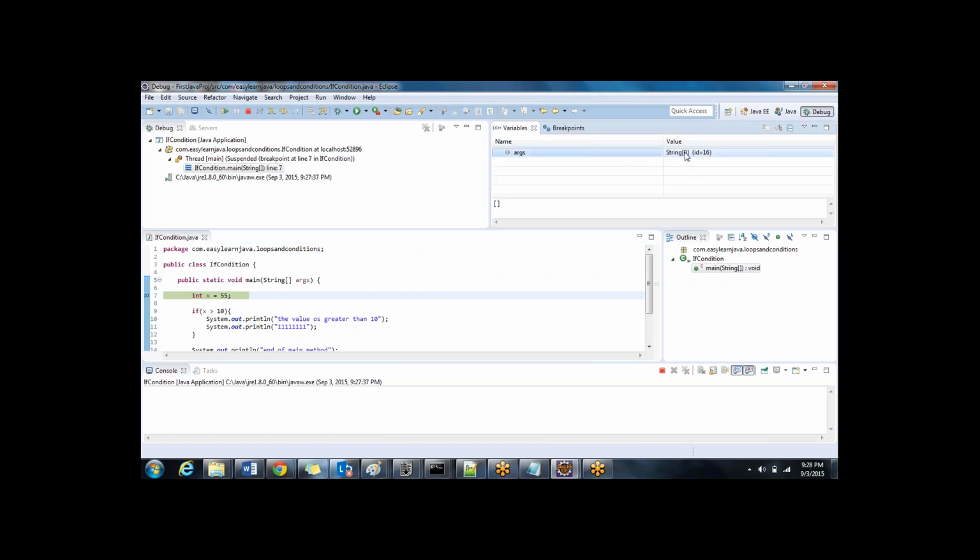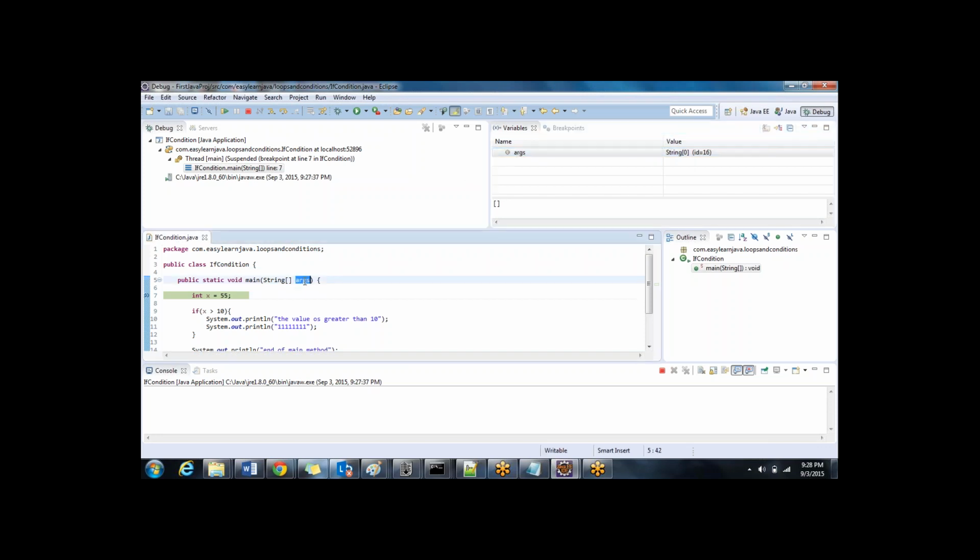Oh, string of 0. It's in the arguments. So args is nothing but the arguments, which is the input to the main method. In general, to a Java program, to this main method, you can pass some input arguments. But since we are not passing any input arguments, it is showing the size as 0.